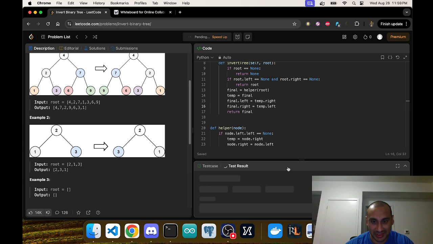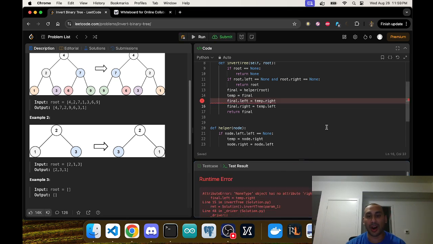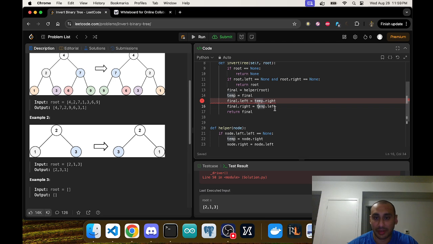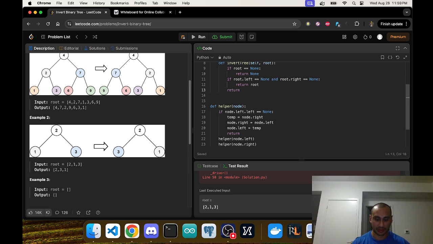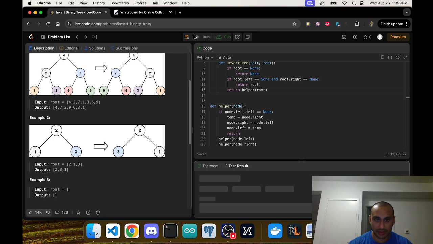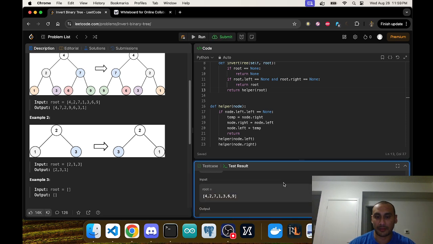Come on. Why doesn't it work? Do I have to solve it within this? Okay, so final. So look, if I go here, helper of root, right? It returns the output, but it's got the trees flipped. So I need to somehow flip these trees.